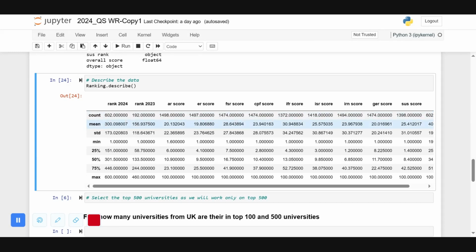The mean rank is 300. Basically from 1 to 600, the mean value will be 300. The standard deviation is 153. The minimum rank is 1. The maximum rank should be 600. Then we have the academic reputation with 1,498 entries. The mean score for the universities is 20. The standard deviation is 22. The minimum score which a university has gotten is 1.6. The 25th percentile is 6, the 50th percentile is 10.9, the 75th percentile is 23, and the maximum score which a university has got is 100.